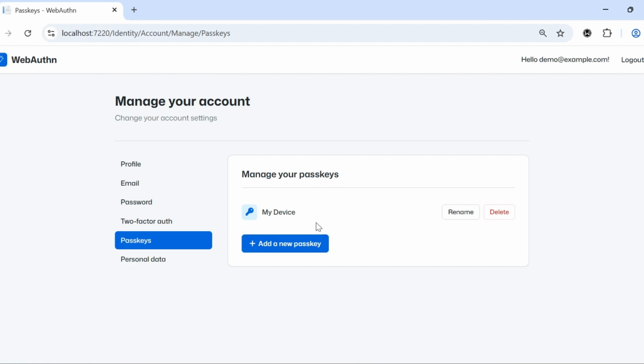Once your passkey has been added successfully, when next you want to log in to the system, the website or the mobile app, as the case may be, you don't need to log in with your passwords. All you need to do is click on login with biometrics. I'm going to show you how that works.